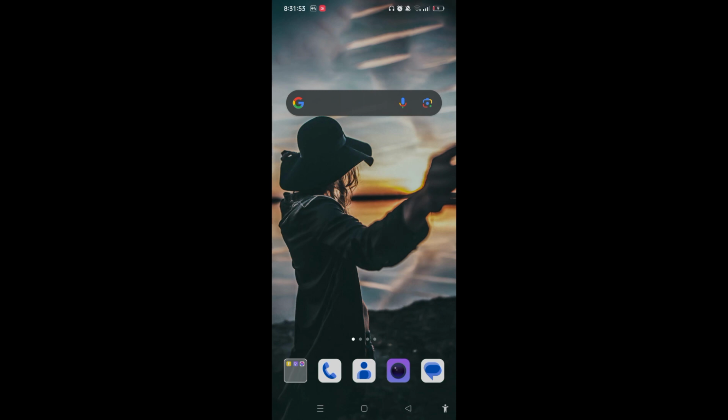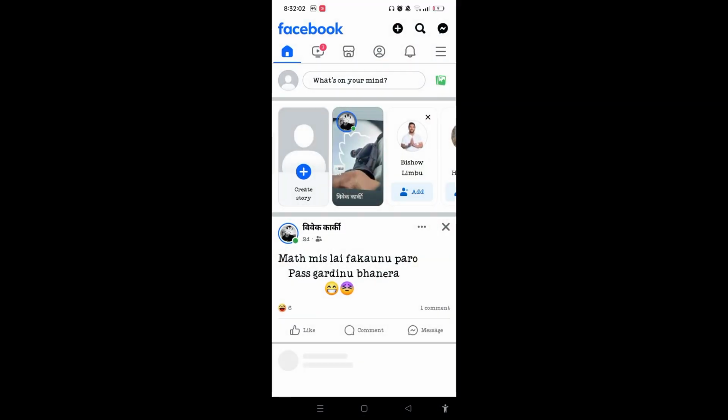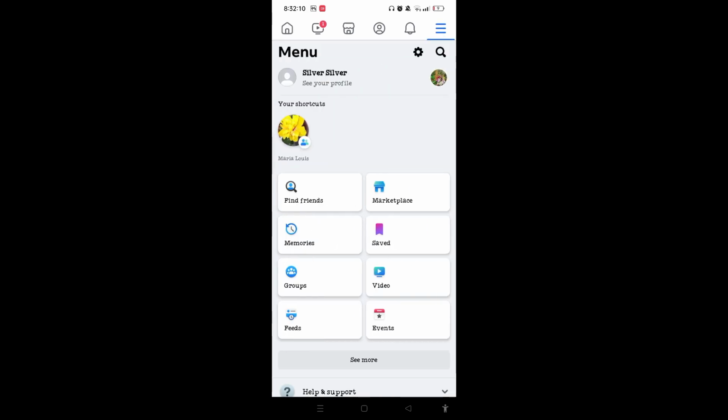On today's tutorial, I'm going to guide you on how to view pages you liked on Facebook. For that, you need to hop into the Facebook application. Make sure to sign in to your Facebook account, then tap on the three-line icon on the upper right corner. Tap on the gear icon on the upper right corner.